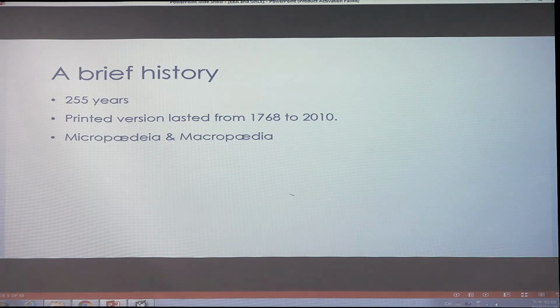There's also a funny thing, which is that this encyclopedia has a Micropedia and a Macropedia, which is basically more specific areas or larger areas of knowledge.